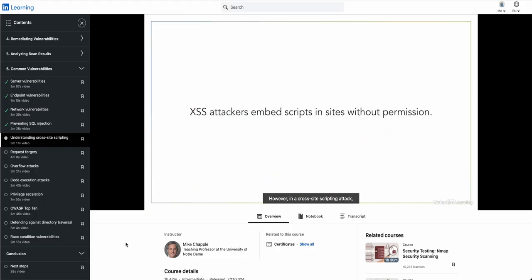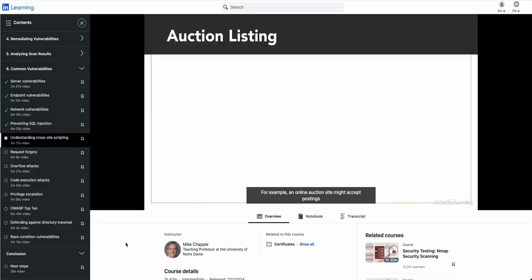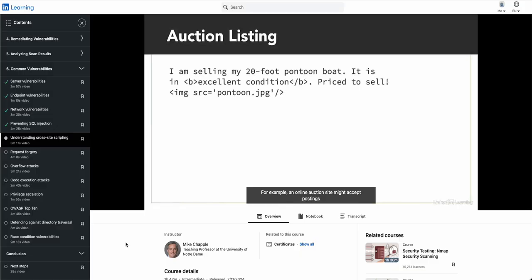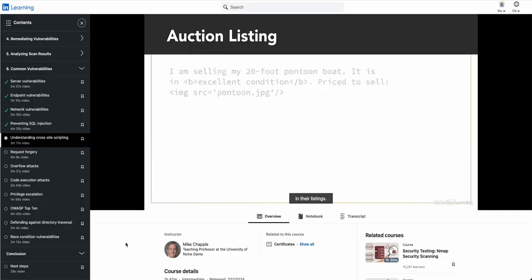However, in a cross-site scripting attack, the attacker manages to trick a legitimate website into sending its users copies of a malicious script. This often happens when the site allows users to enter input that is displayed to other users. For example, an online auction site might accept postings from anyone in the world. Users posting to the site might want to dress up their auction listings with bold characters, images, and other enhancements, so the auction site owners allow them to write HTML code in their listings.